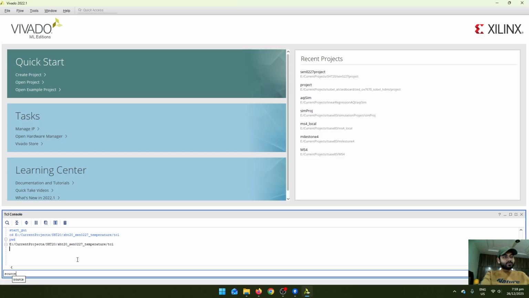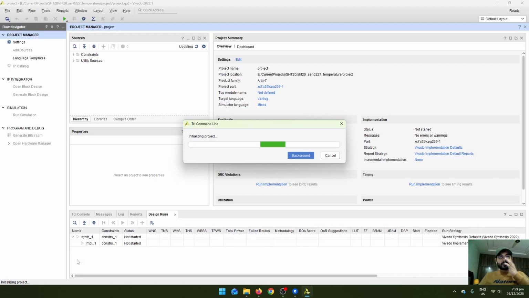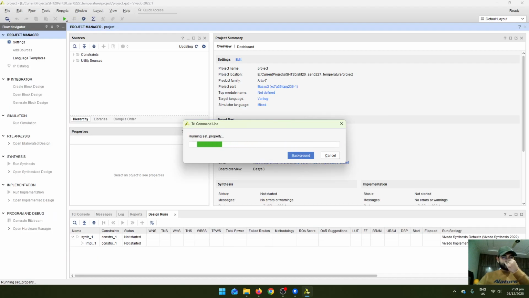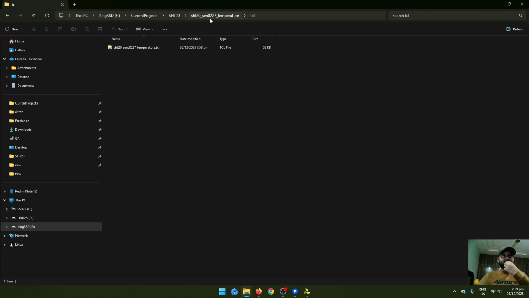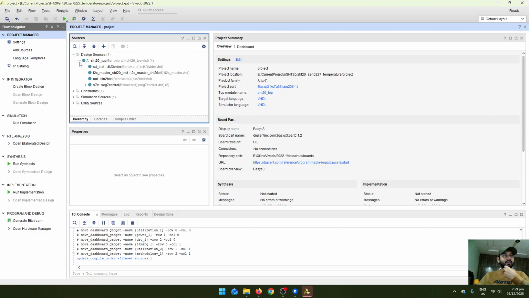So now I'm going to source the file, this Tcl file, press enter, and now this will create the project for you. It will basically just create the project in the same location where it was before. It will automatically add your files there, the constraints and everything.